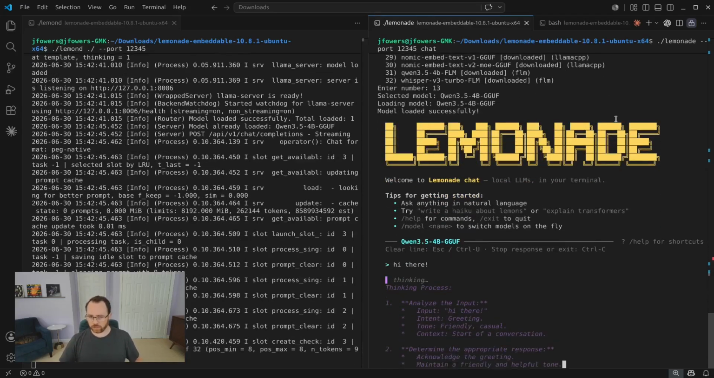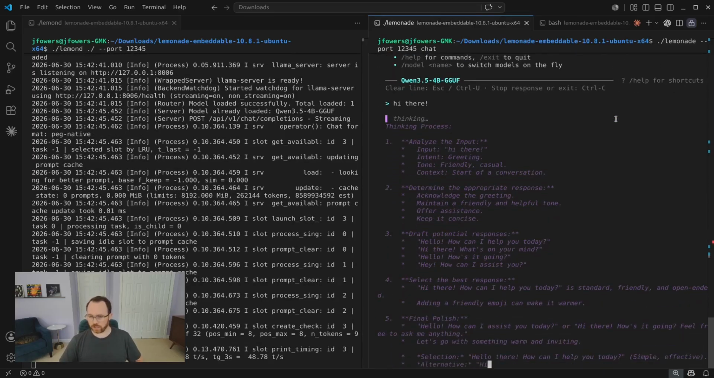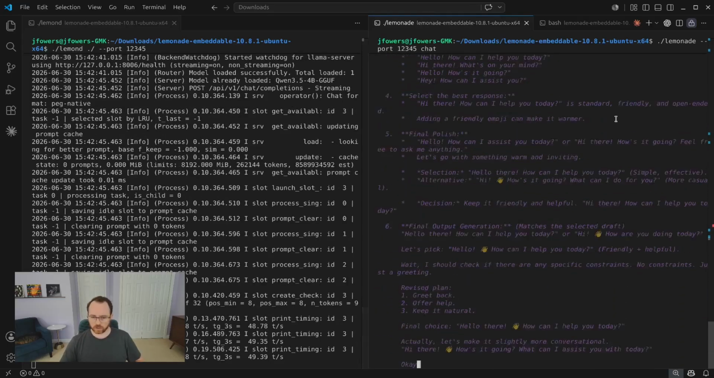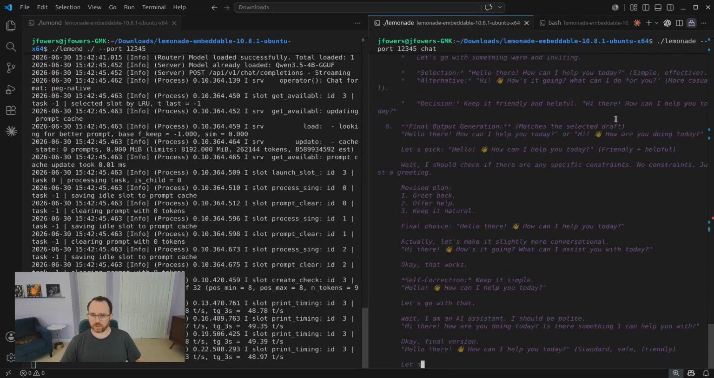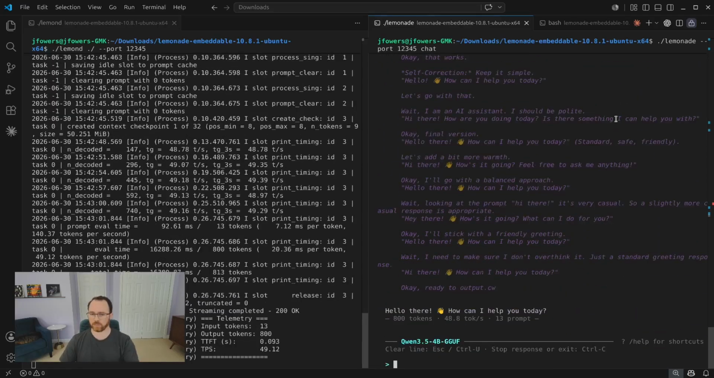And so there you have it. It's that easy to just download a copy of LemonD, start it, and start communicating with the model. I hope this was an interesting overview of how Lemonade works as an embeddable SDK, and I hope you'll consider building it into your own applications.